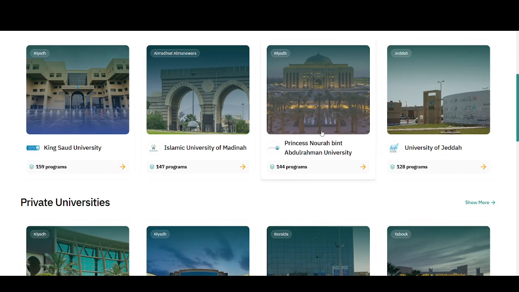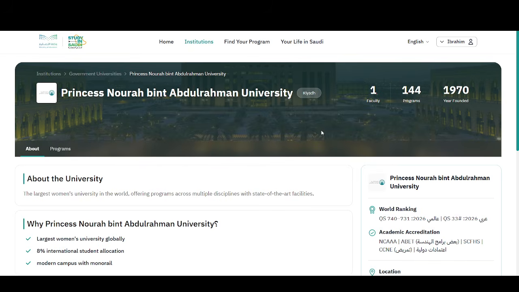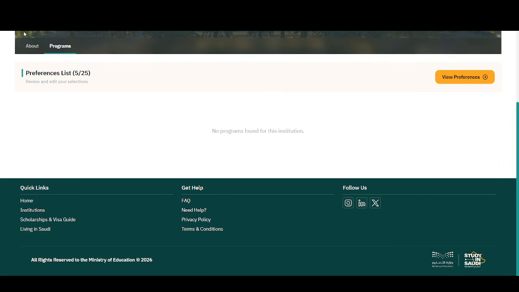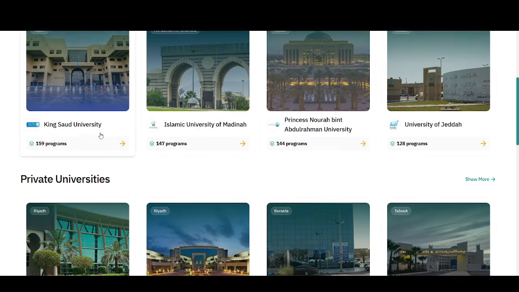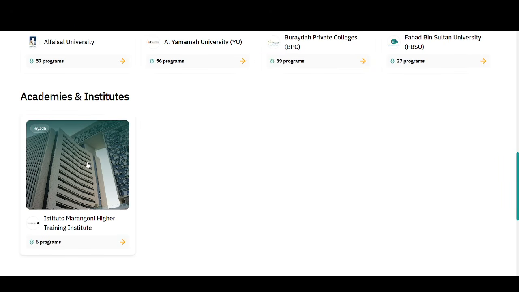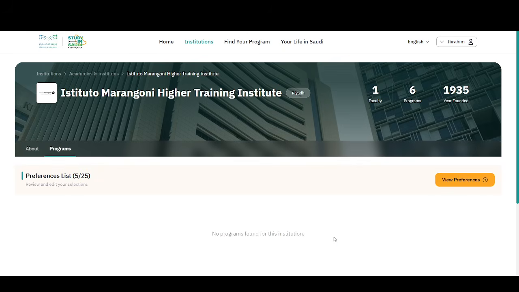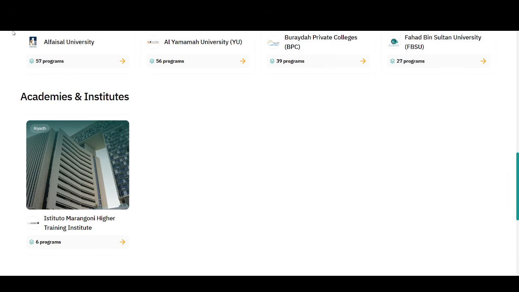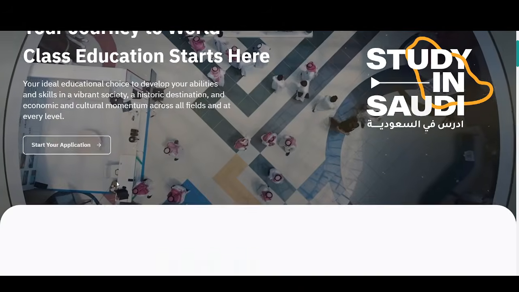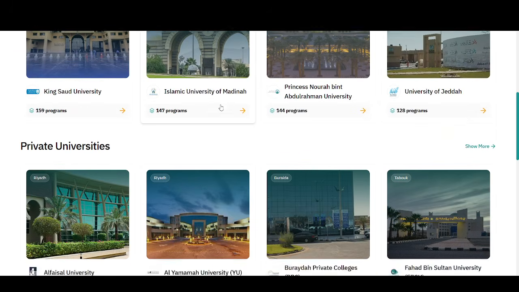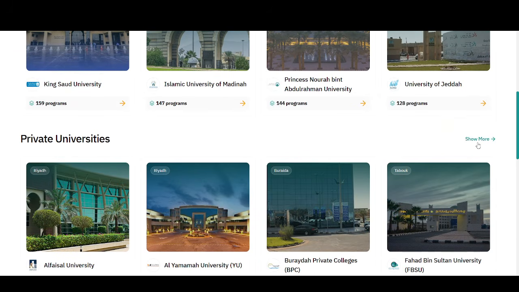So this is for sisters. This university, Princess Nourah bint, is for sisters, so brothers are not allowed to apply for these universities. So you'll just locate some universities and search for the opportunities. As you can all see, we don't have such opportunities in other universities. The universities are many, as you can see. You can just come to this institution, and if you want to get more of the universities, you click on this see more.